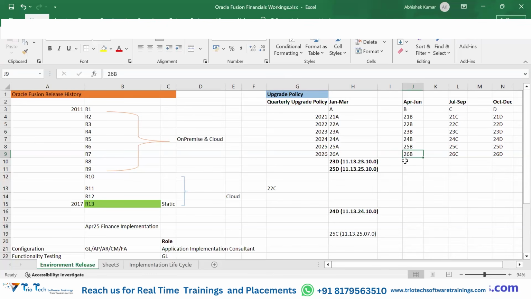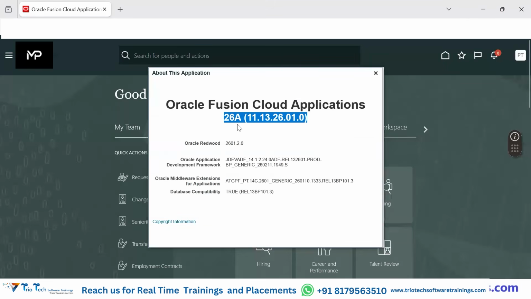That means 26B is now applicable on the application. At whatever date and time the schedule is fixed, at that point of time, the system will be upgraded from 26A to 26B. So whenever I'm accessing a new application, I can clearly understand, looking at this information, whether any upcoming upgrade is being planned or not. Here I can say yes, it is planned because now we are on 26A and we are in April, so 26B should be applicable. The upgraded version should be 26B from 26A. Then we have some more information here, 11, 13, 26, 01, 0. So let's also try to break it down.